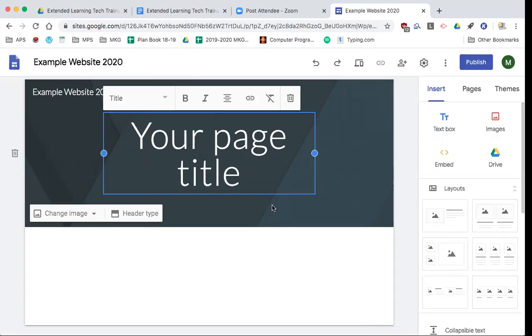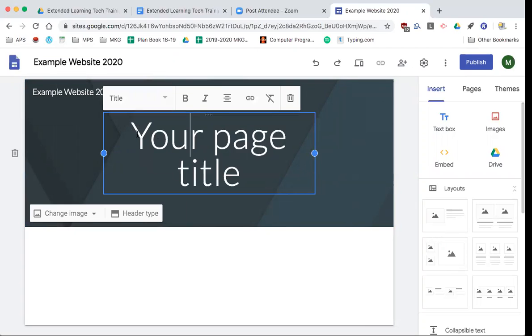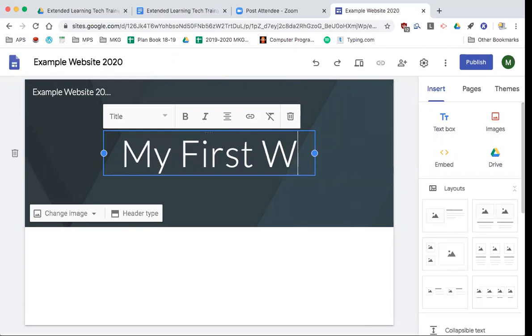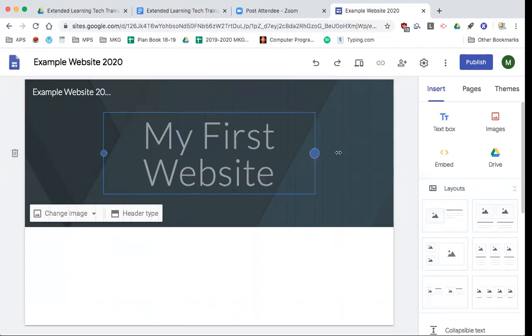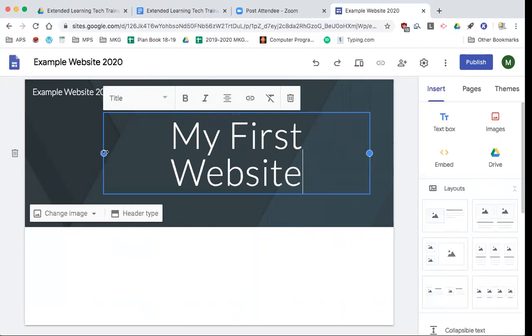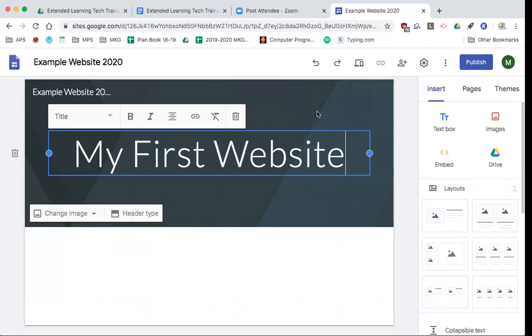All right. There's a lot of things to click on, but let's start with the title. Here I can get rid of this text by highlighting it and changing it to my first website. I'm not too happy with the fact that this went onto 2 lines, but that's okay. I can click and drag these little circles on the sides to make this wider. I can try to center it as best I can, and there we go. Looks a little bit better.